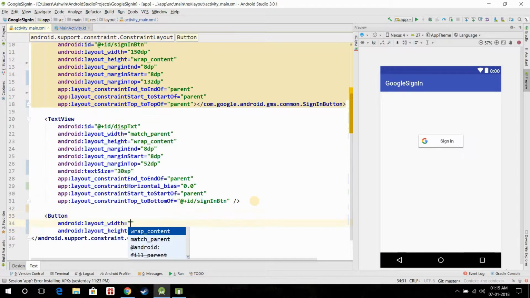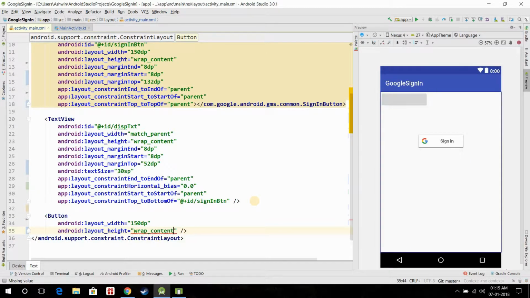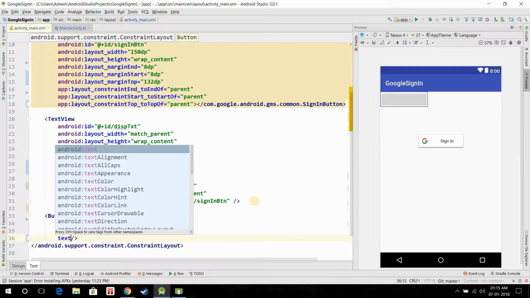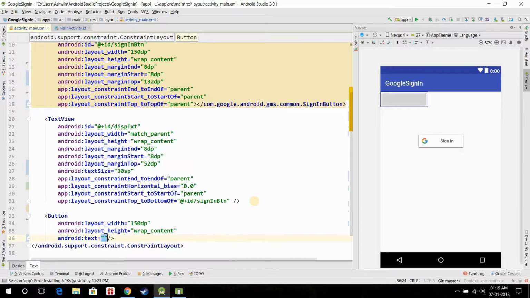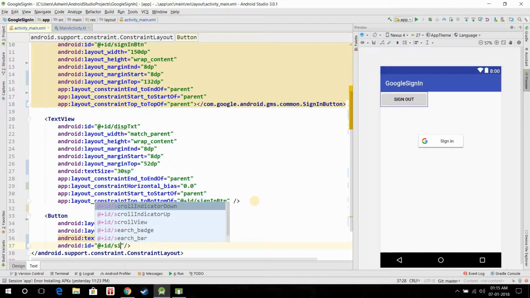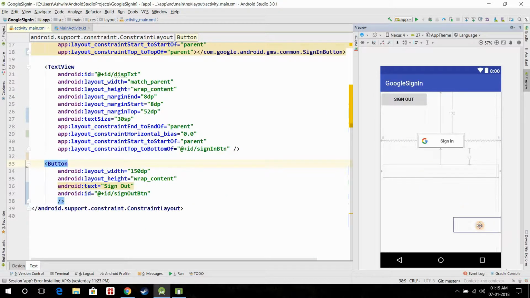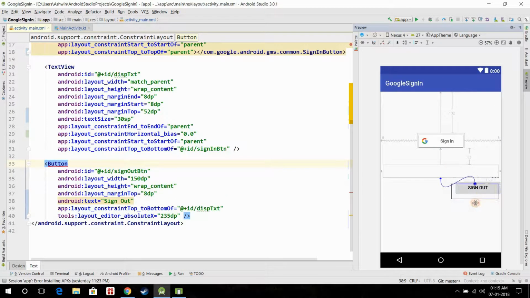I'm gonna need a button to perform the sign out operation. This is also gonna be 150 dp for width and wrap content for height, and I'm gonna set this text value to sign out, because we're gonna use this button to sign out of our Google account. Then I'm gonna set its ID as sign out button, and then set constraints to this widget.